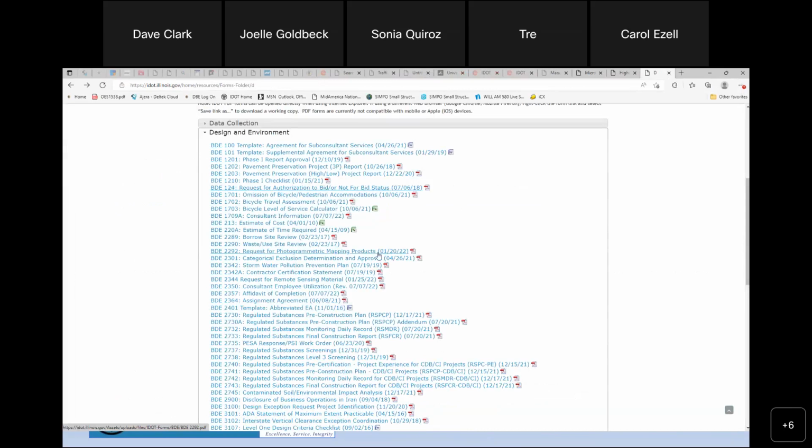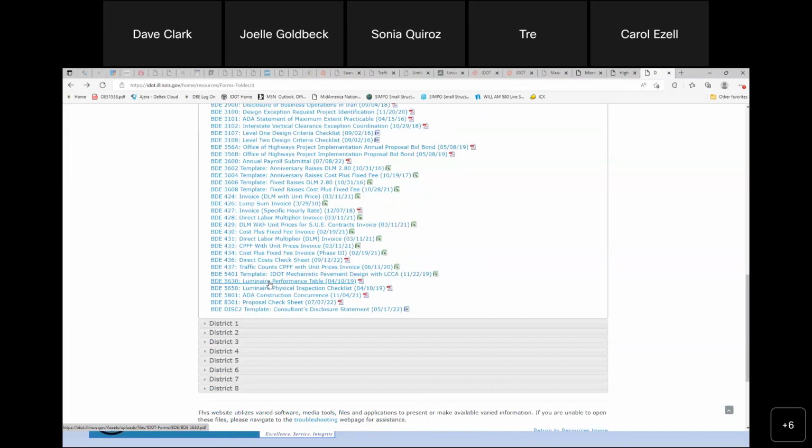Going back to this 2350, I'm not going to open it up, but this is for consultants, your employee utilization. So if you have a project that you've been awarded, you're going to have to fill this out as part of your negotiation package and send that in. It's under a different group, so we'll cover that one a little bit later. We've already talked about the CECS forms that are down here, these 3604, 3608.